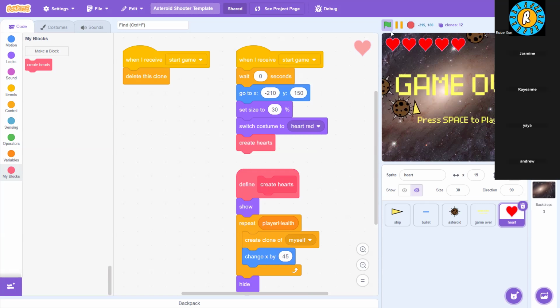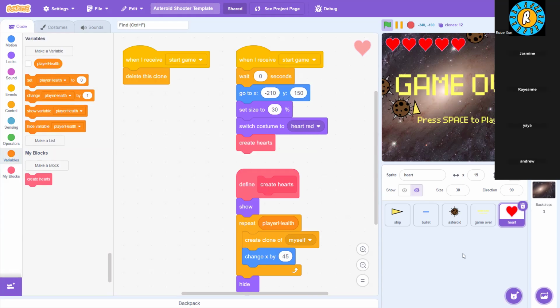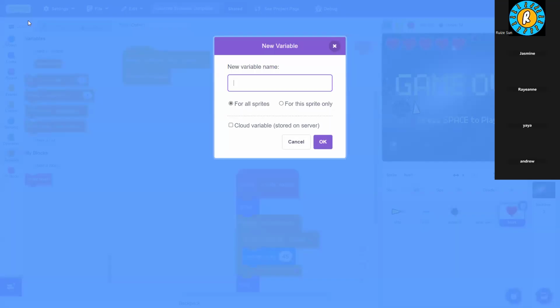Okay. So to do that, go to Variables, make sure you're in the heart sprite, then make a new variable and name it heart index. Index meaning the number that is associated with it. So the first heart is going to have an index of 1, the second heart an index of 2. This variable will help us know which heart is which. And make sure it's for this sprite only. Click for this sprite only, because that way each clone has a different variation of this variable.